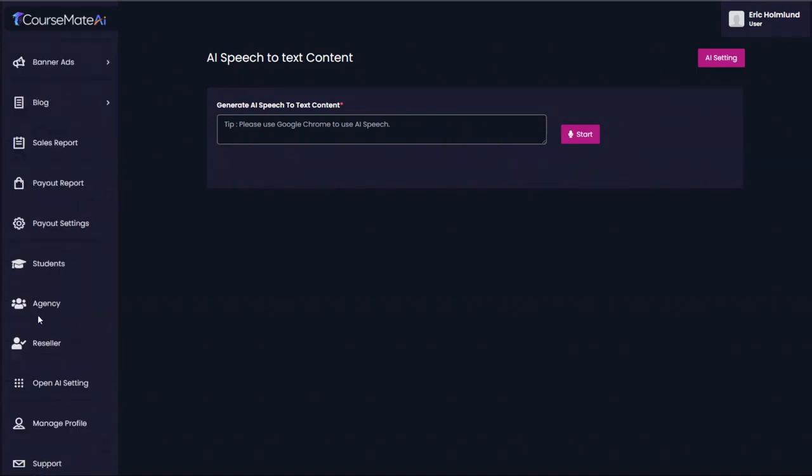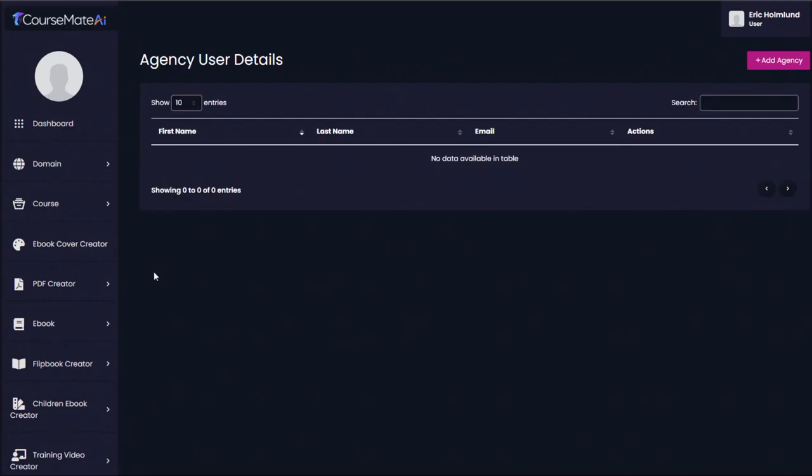I should also mention that in this Pro Edition upgrade, you get your own agency panel. So you can have your own agency to do this kind of work for others, to create content for others. You can have your own internal users. So say you have multiple employees or contractors working for your agency, you can add them here.